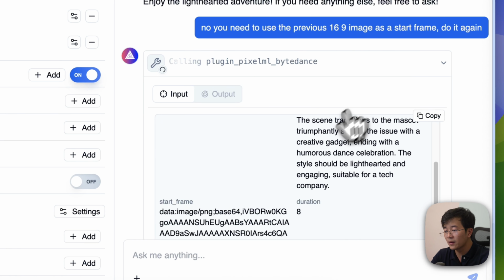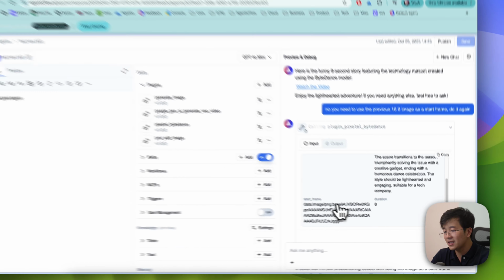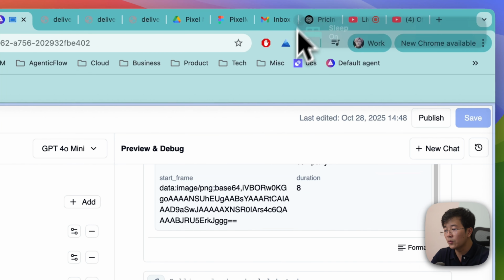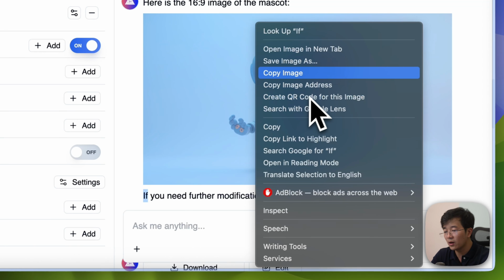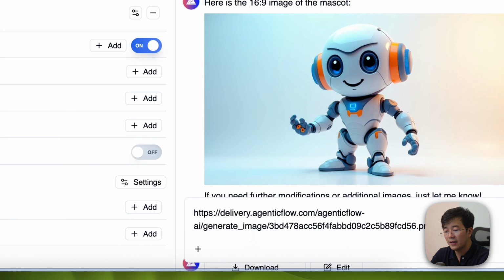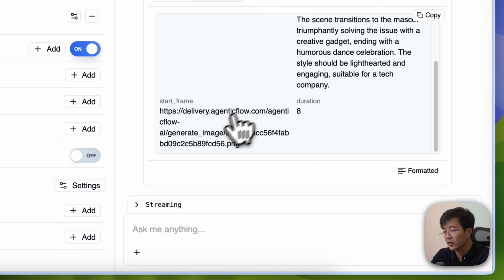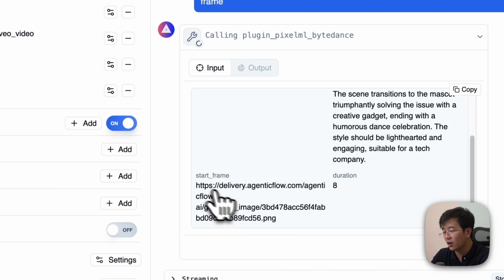So I think the problem is it is sending a base 64 image, which is not something that is readable. So I think what I'm going to do is copy this image URL. You just add it as a start frame, because Veo 3 or Seedance need to have the image accessible as a PNG file. And you can ask it, okay, so it's actually sending the correct URL.